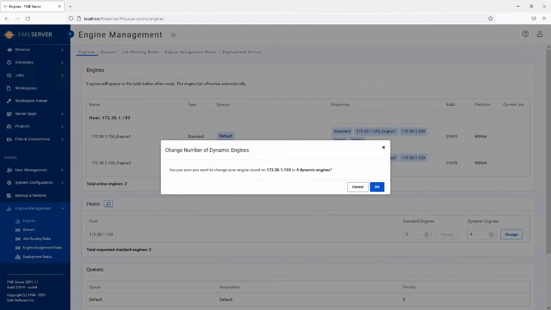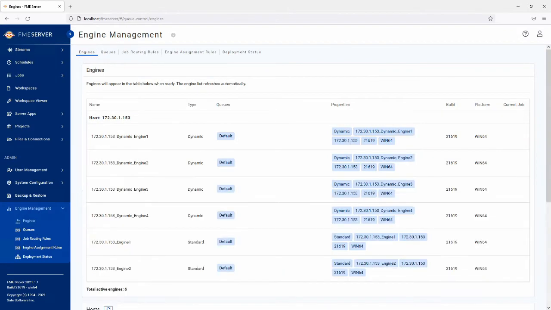And it's going to ask me if I want the engines. And I'm going to say, yes, I want the engines. And it's going to go off and organize the engines. And there are my engines.